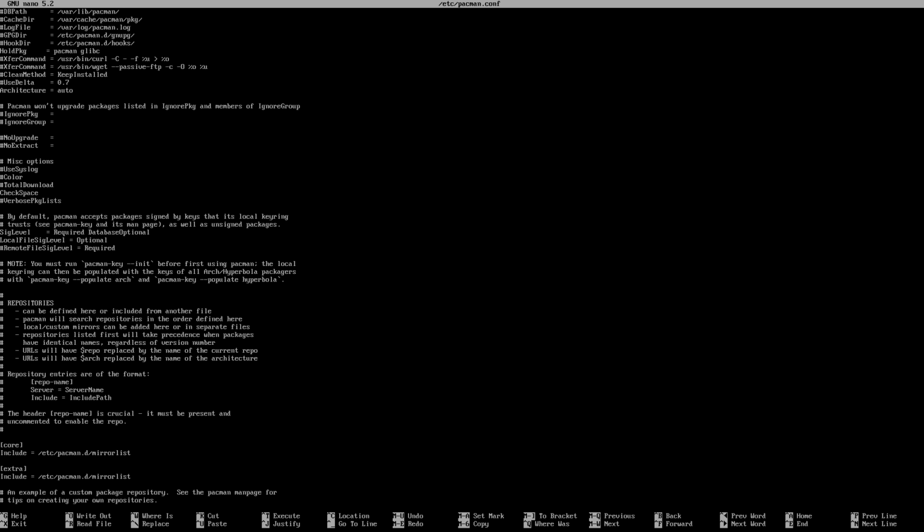Do I have to run both of those commands? Init. The local keyring can then be populated with the keys of all arcs/hyperbola packagers with pacman-key --populate arcs and pacman-key --populate hyperbola. I'm gonna go with just hyperbola. Or should I also use arcs? I don't know. Do I need arcs? I imagine I can do it later if I need the arcs packages installed for some reason. I should be fine with the hyperbola, I think. Okay.